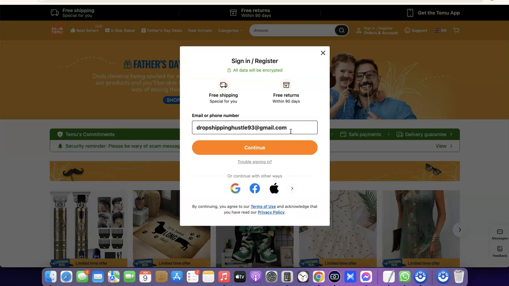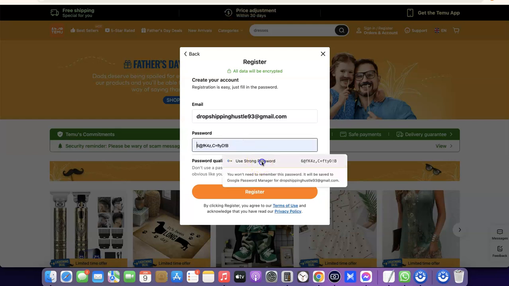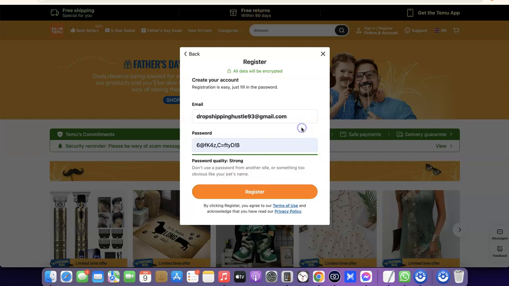After entering my email address, the next thing I'm going to do is click on continue. It's going to prompt you to enter a password you'd like to use to log into your Temu account. So I'm just going to generate a password for my account here. Then after that, I'm going to click on register.